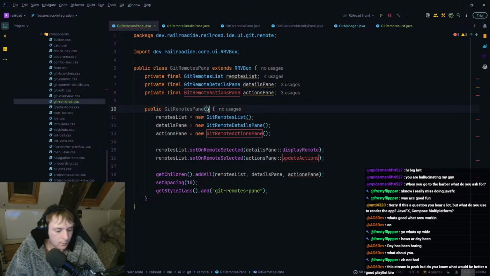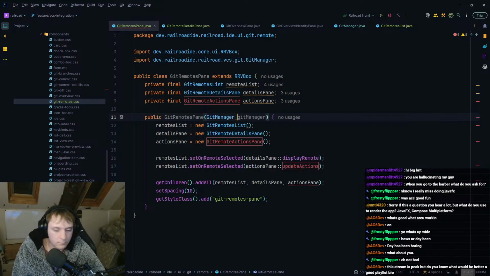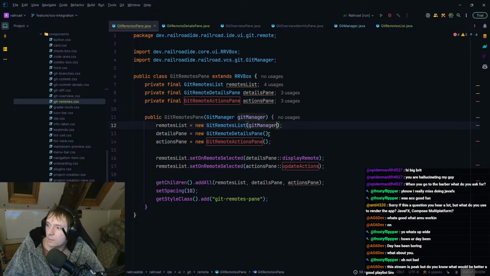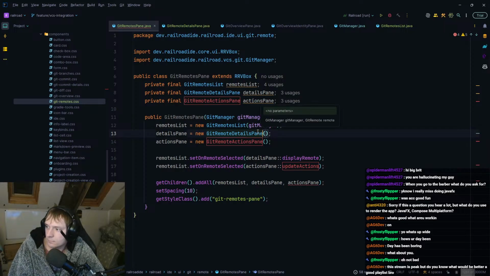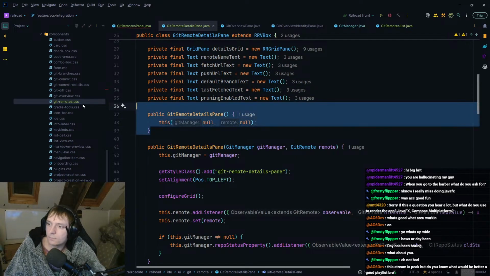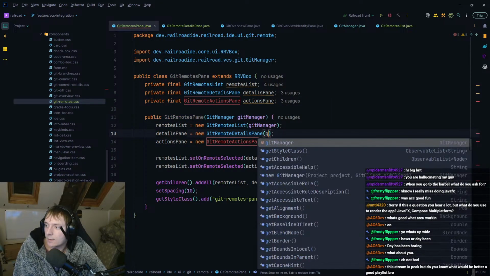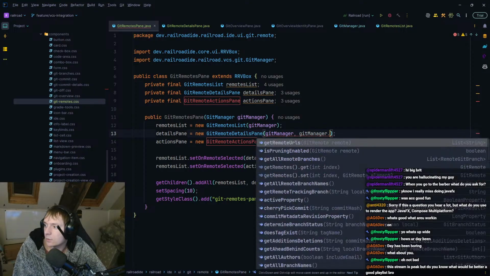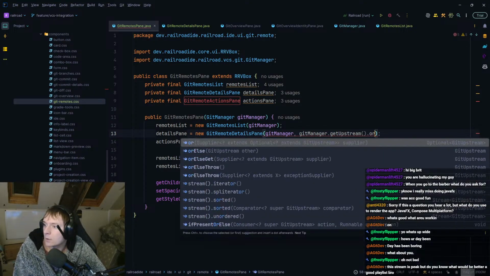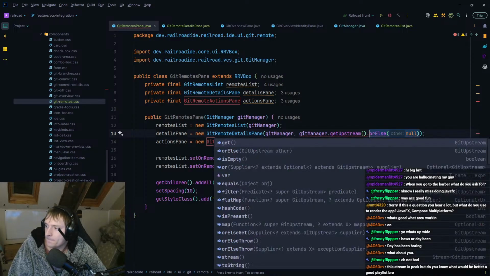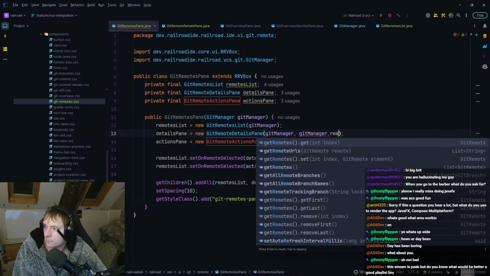This needs to take in the git manager, and then this will take in the git manager. Okay, doesn't this have a constructor? That definitely cannot be there. That needs to be git manager and git manager dot upstream, or else null. Is that right? No, that gets the upstream. And so I just want to get the current remote.